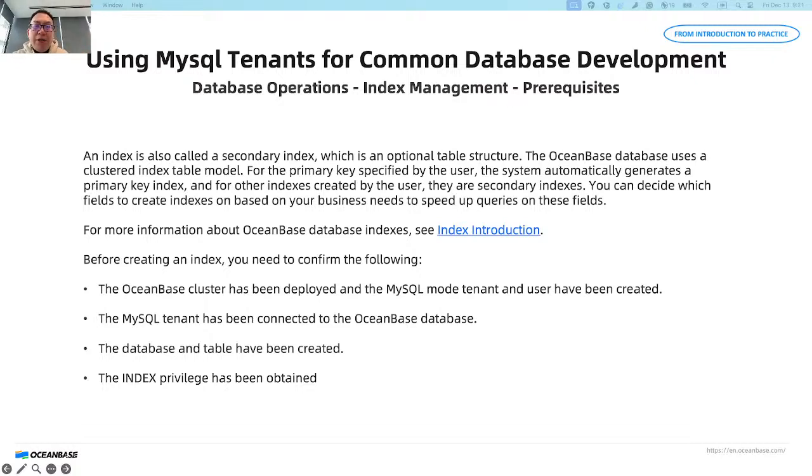Next, we will introduce the index. OceanBase database adopts a clustered index table model, allowing you to create indexes on specific fields based on your business requirements. This helps accelerate queries on these fields.